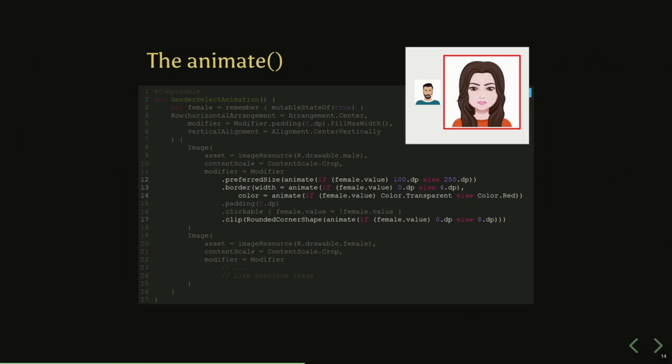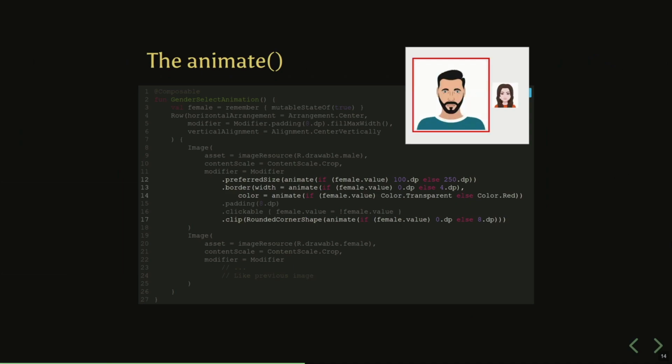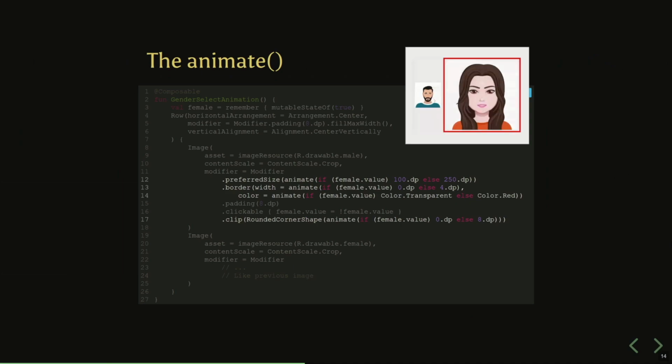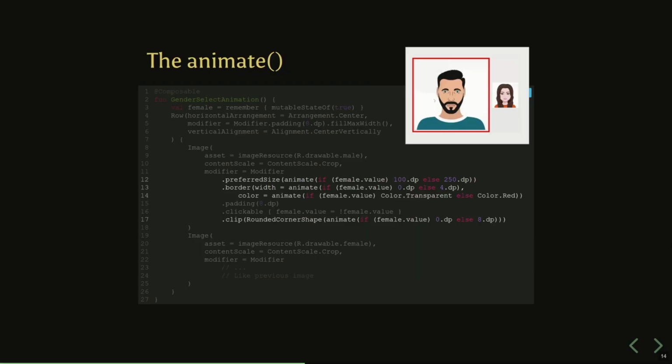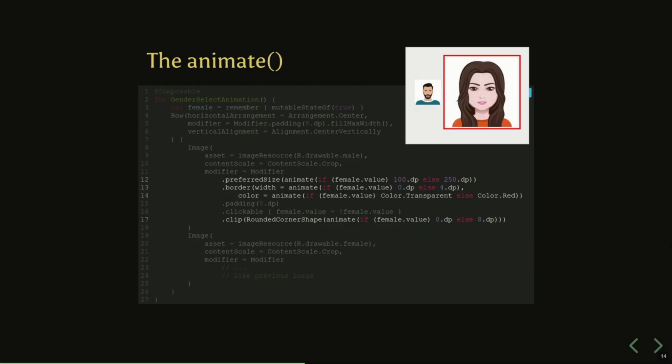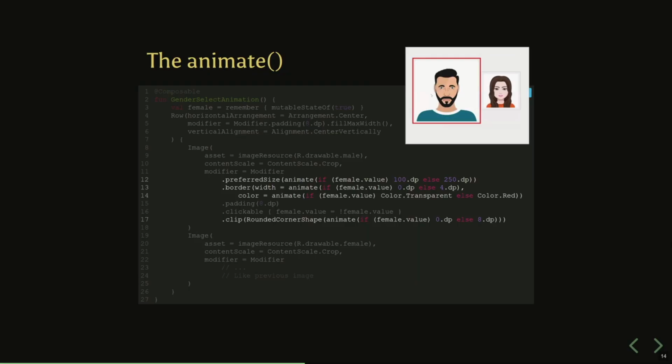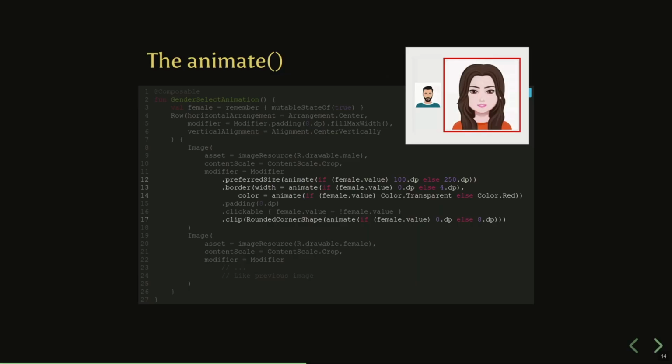Then for the border I have done it like if is female, then 0, otherwise 4. Then for the color, I have done it from transparent to red. So you can see that when any option is deselected, that box's border hides away, the color goes away, and its size changes. And this is exactly the same for the other image below.